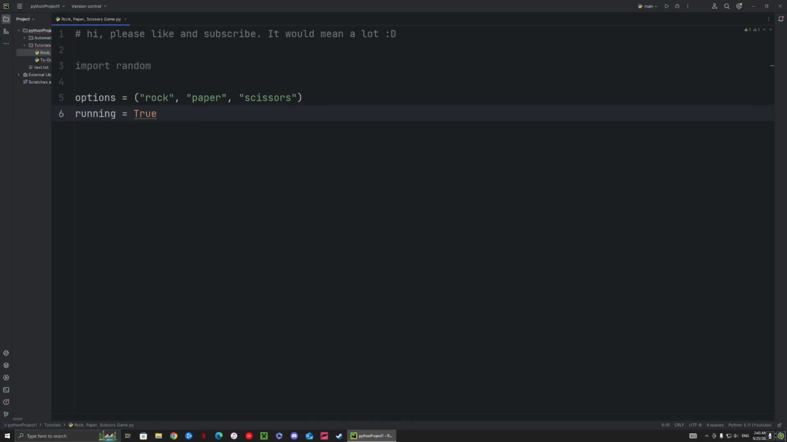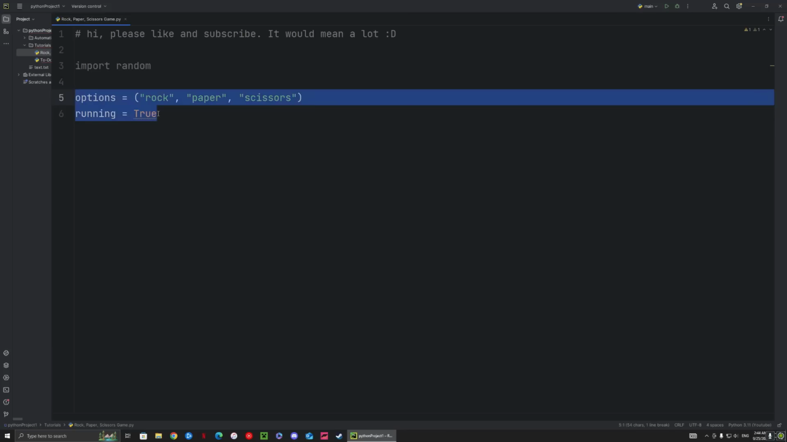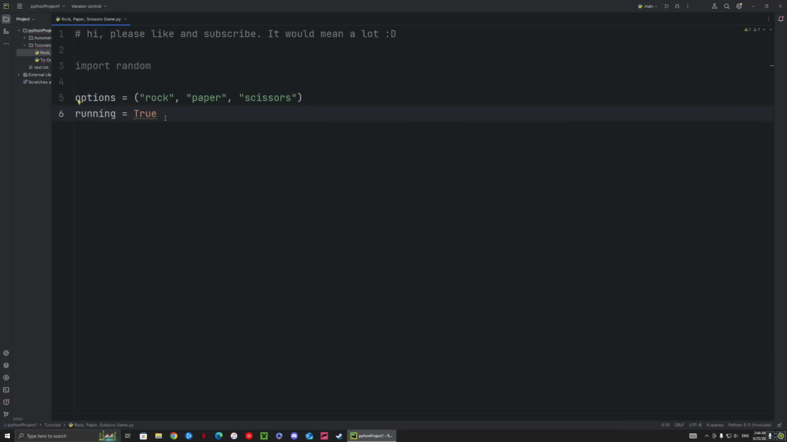So we have a variable called running, and that variable is going to hold true. So running equals true, which means that the game is running. And when we want to step out of the game and stop running the program, we want to change it to false, but that's for later in the program. So while running, we're going to store it in a while loop. While this is true, basically it's going to keep running.